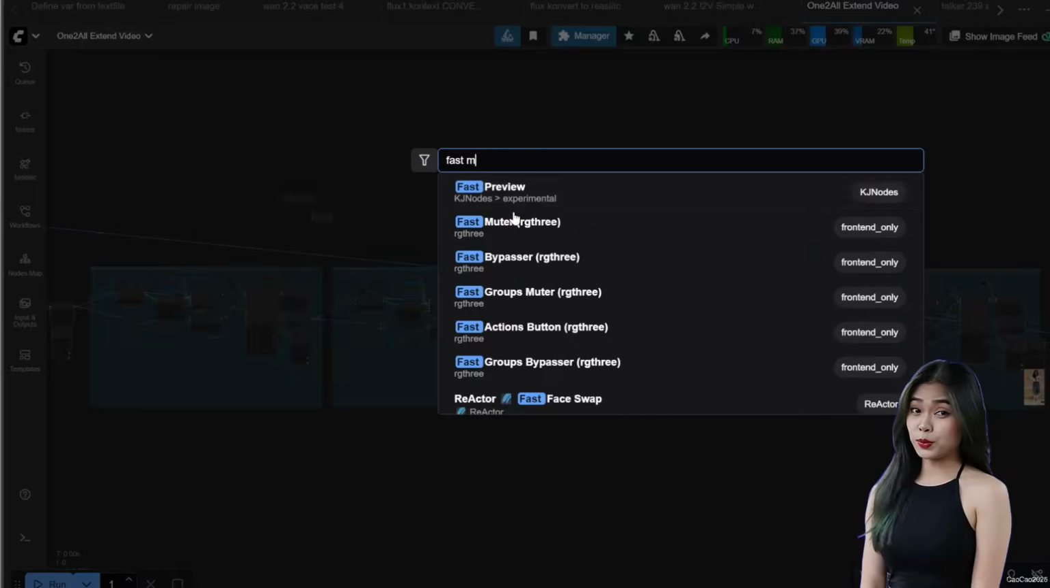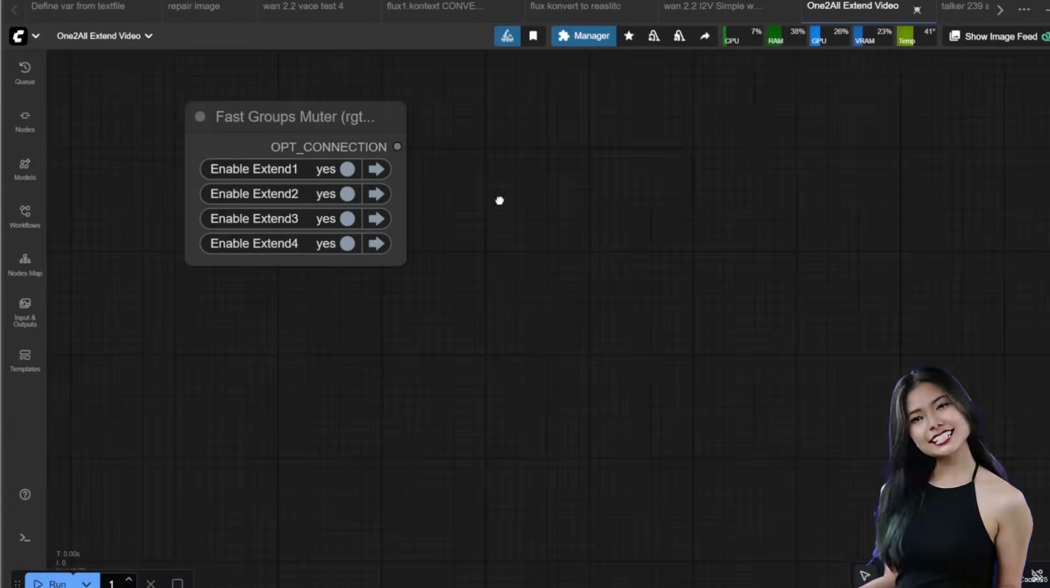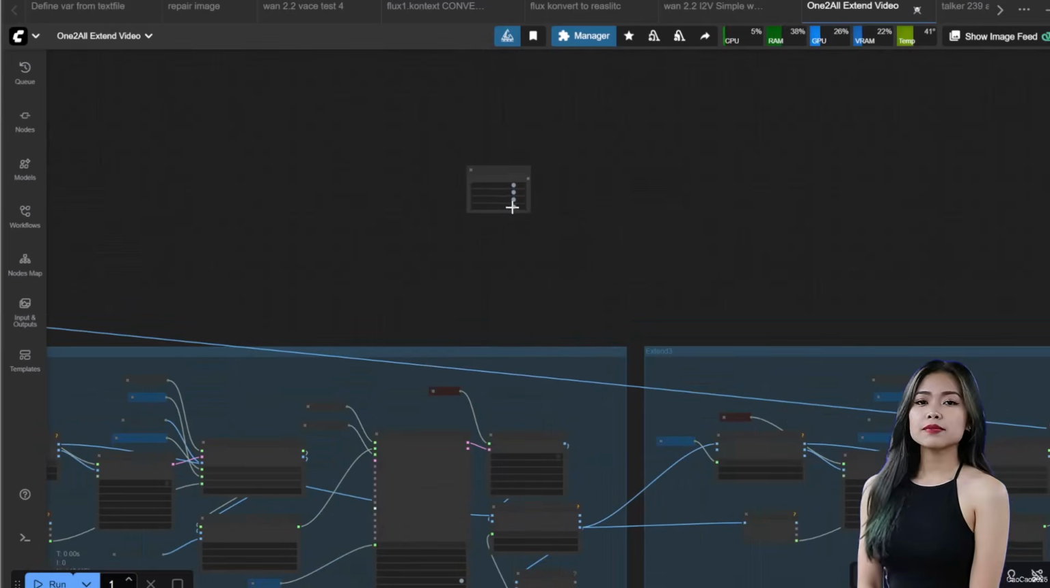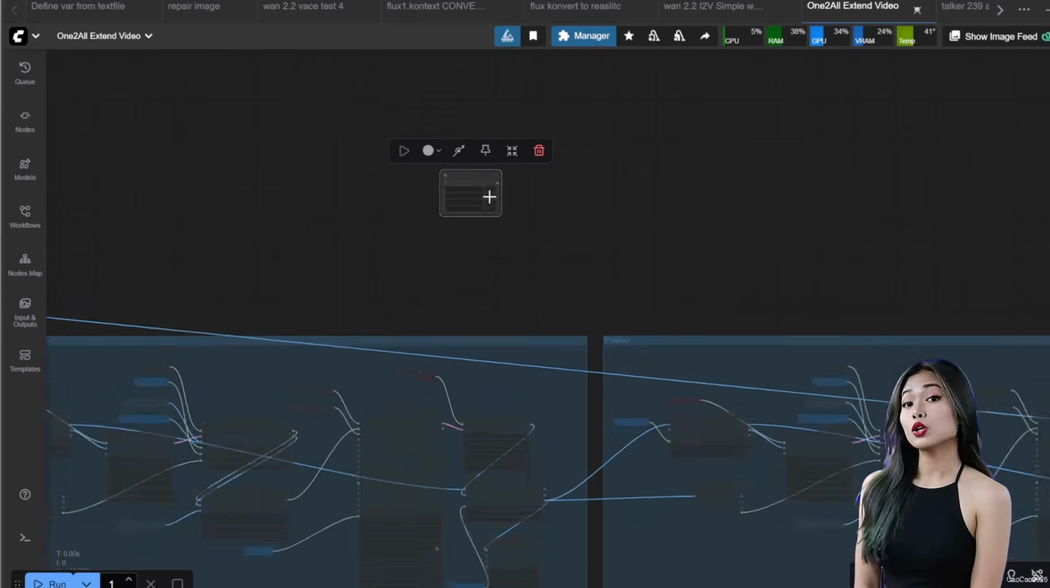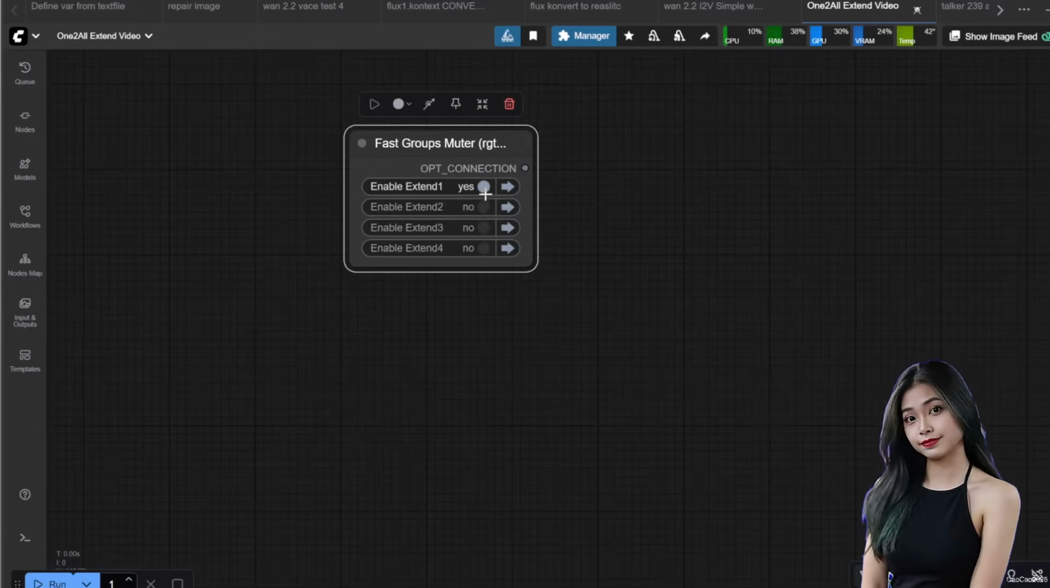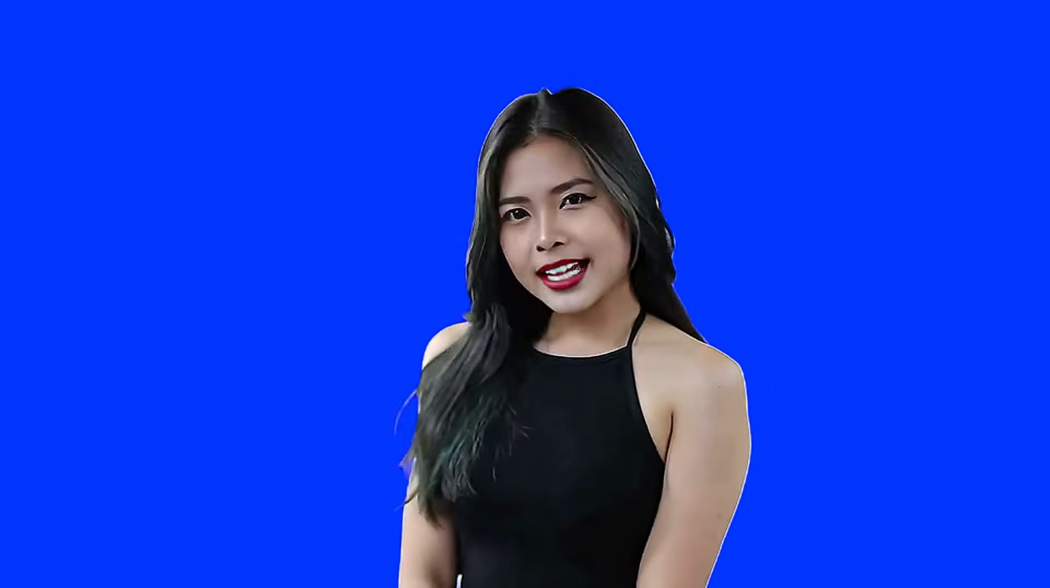Also, talking about our previous video workflow of extending one to all video, we can use Fast Groups Muter to do the job like this example. This turns your workflow into a professional dashboard. Imagine you have a massive group for video post-processing that takes 5 minutes to render. With a Fast Groups Muter, you can kill that entire process while you're still tweaking your initial image. Once the image looks good, toggle the group back on to render the final video.